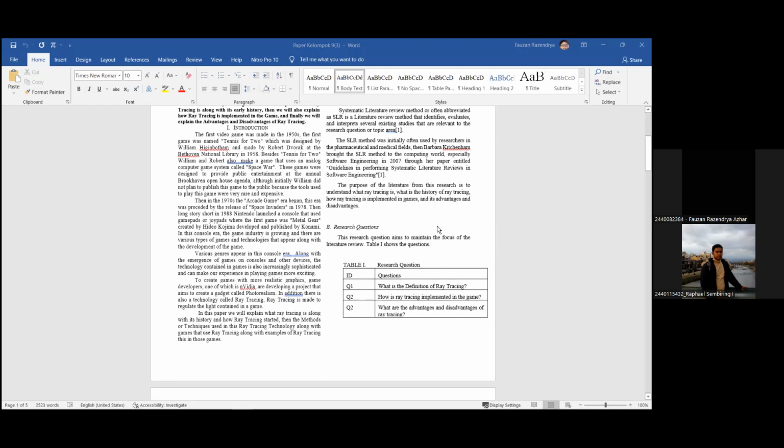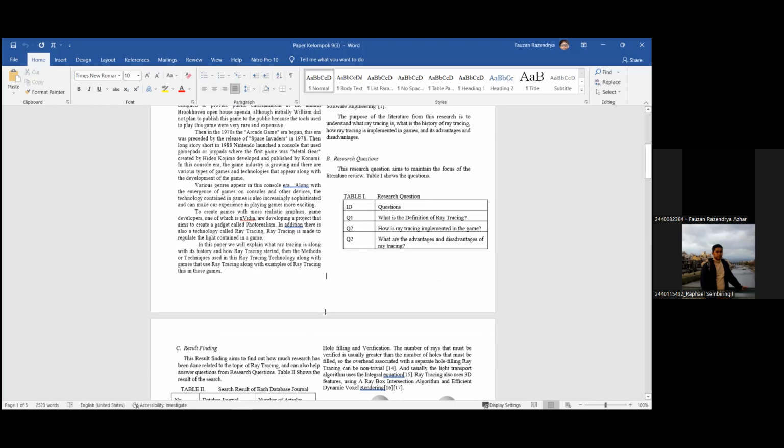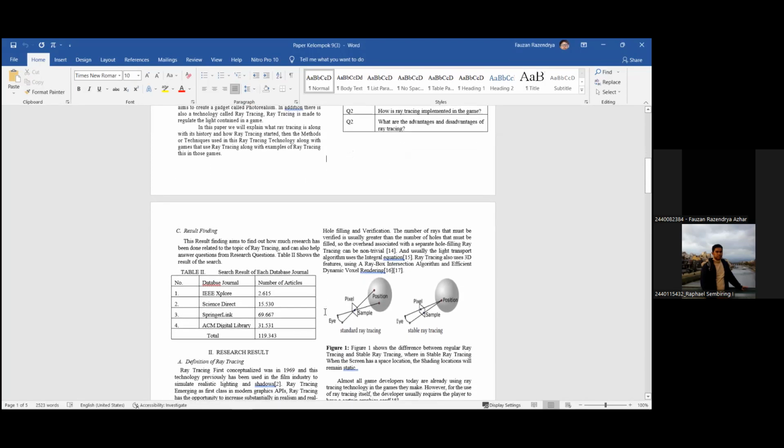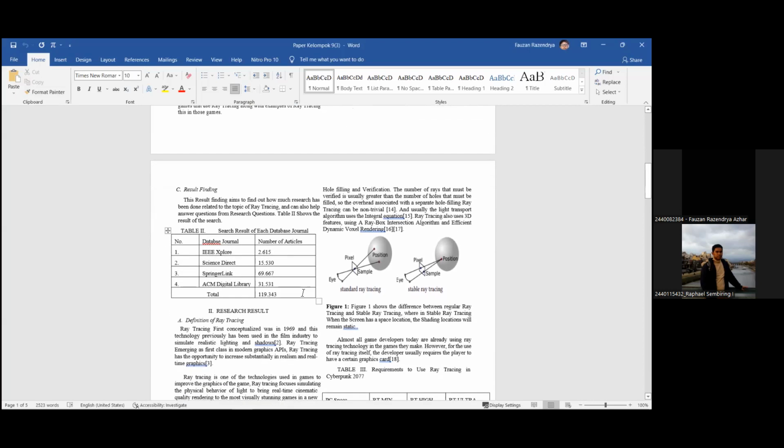We use a total of 3 questions that can help us complete this research, which are: what is the definition of ray tracing? How is ray tracing implemented in the game? And the final question is, what are the advantages and disadvantages of ray tracing? With the help of the 30 references that we found, we can get the research results from answering these 3 questions.